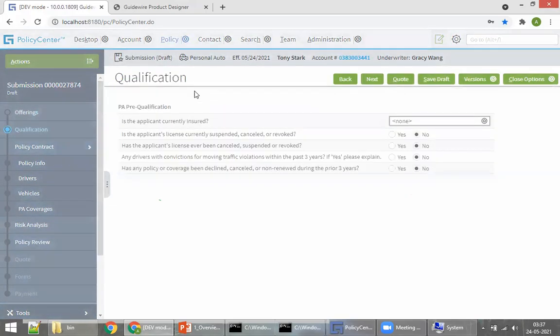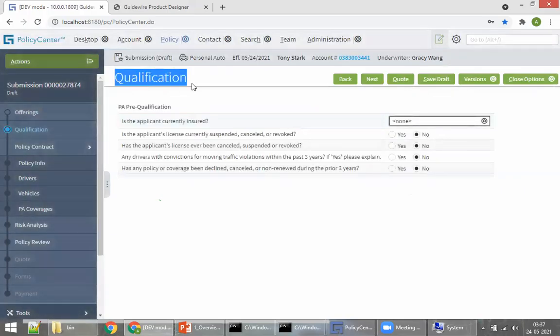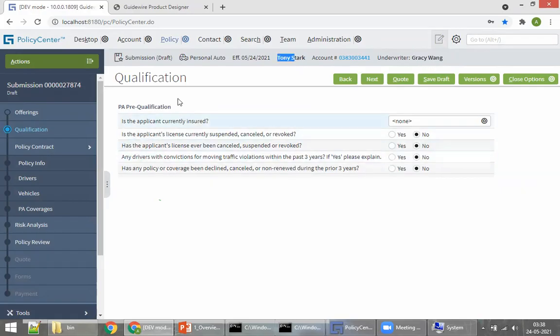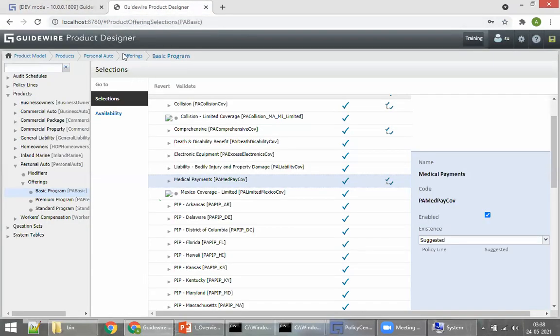Then comes the second page, which is qualification. Qualification means these are the validation questions that the underwriter will be working on. Gracie will be asking Tony, is your license ever revoked or cancelled? These are all validation questions that we have. Again, these things we configure in product designer.